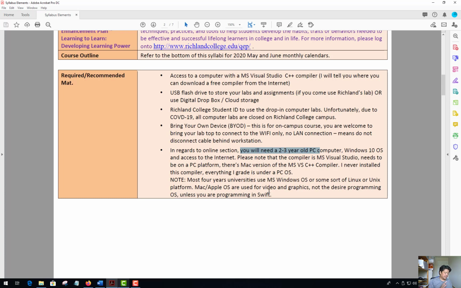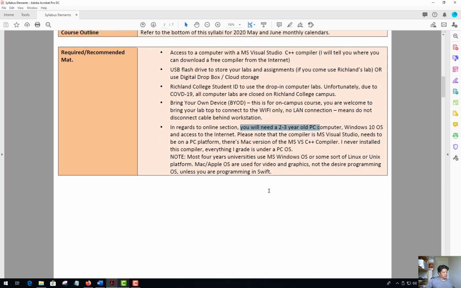I'm not telling you to go out and buy a computer, but these are the tools you need to be successful in this course. So you make the decision on that, okay?